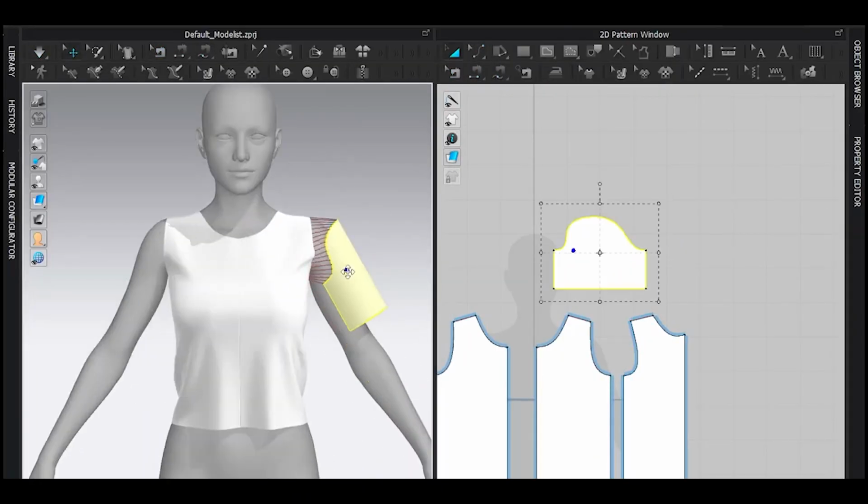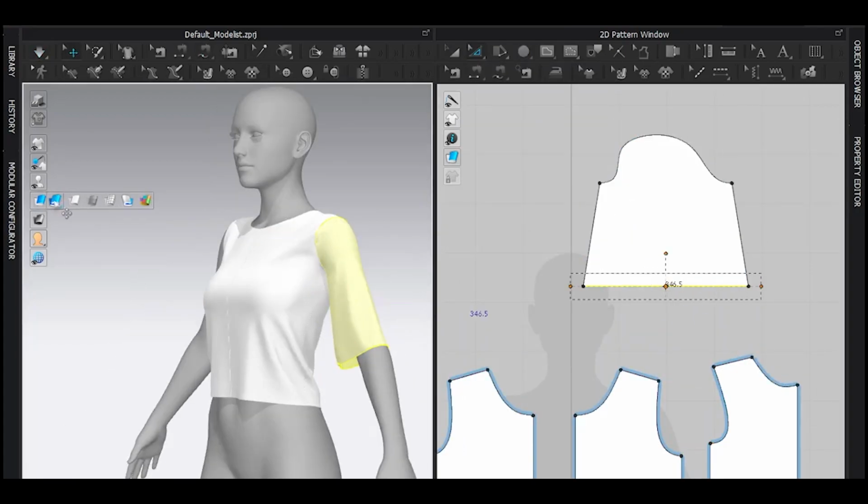Well guys, these are my top 10 tips that make you better in Marvelous Designer.